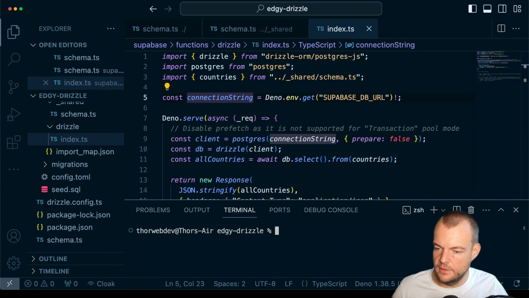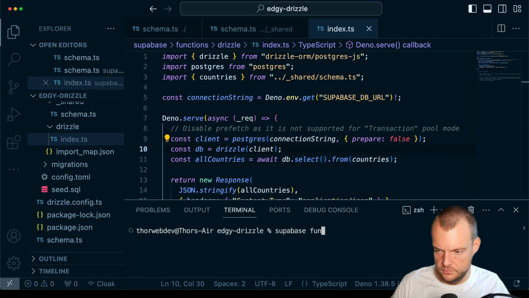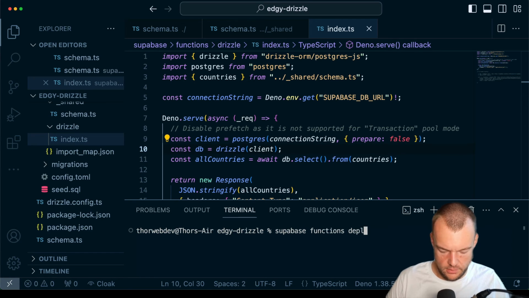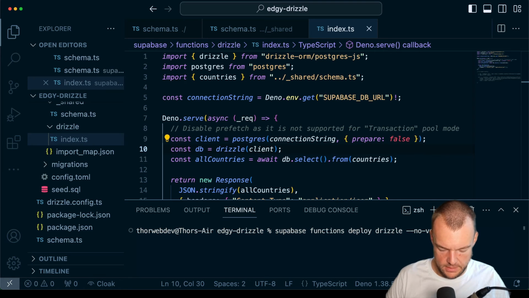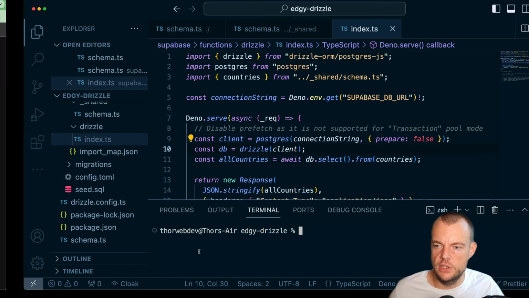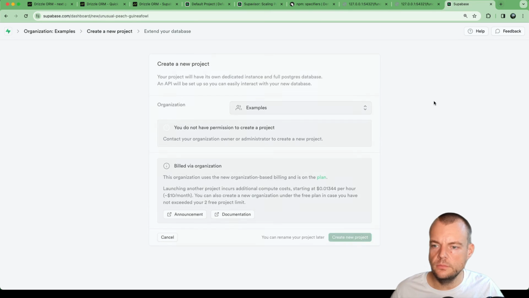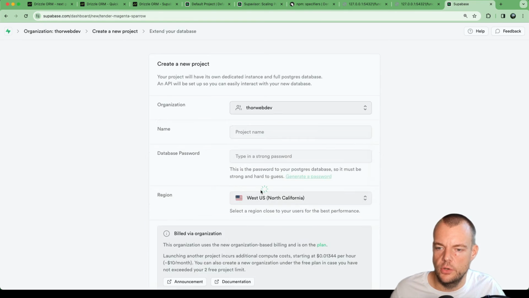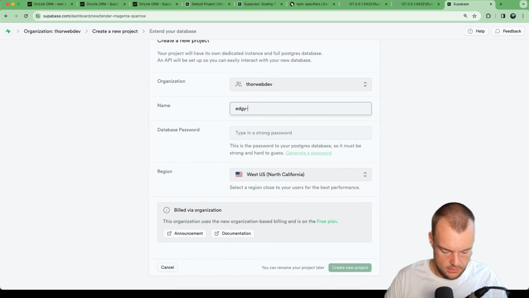And so now let's actually deploy this. Supabase functions deploy Drizzle no verify JWT. Now the thing is, we need to first link this to a project. So let's actually do that quickly. So we'll go database.new. We'll create a new project in my organization here. We'll call it edgy Drizzle.